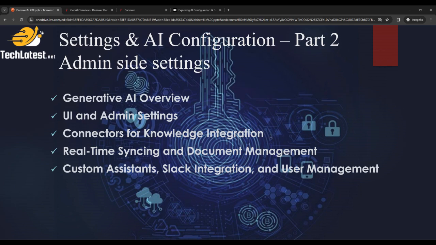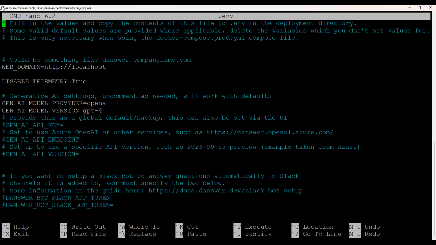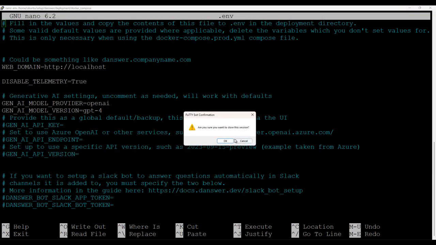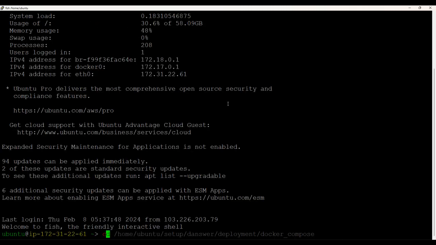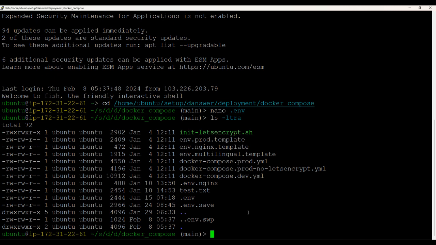So moving to the next part. We have to start our PuTTY. Close that session and log in here. And apart from it, we have to type this command: cd /home/ubuntu/setup/danswer/deployment/docker_compose, then ls -ldr, and then we have to run the nano .env command.